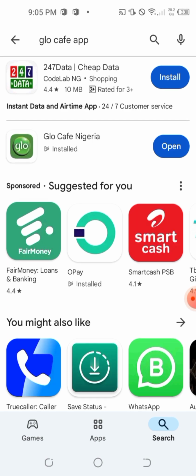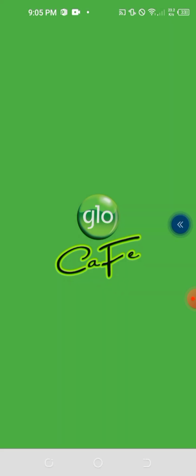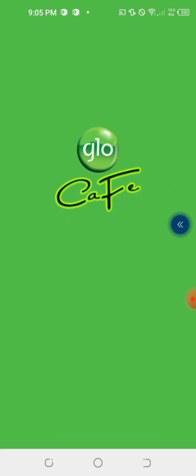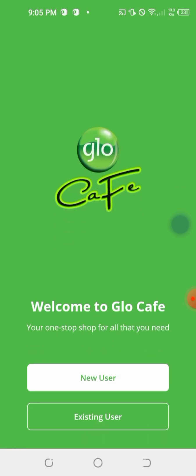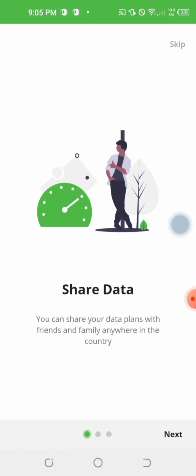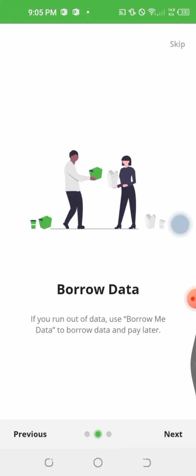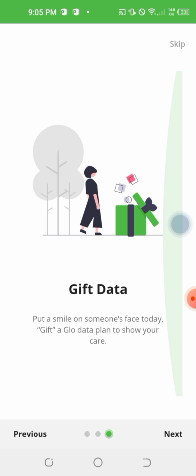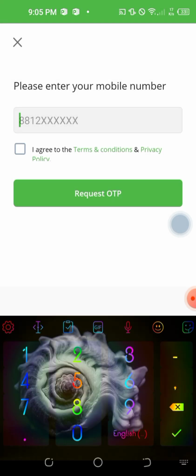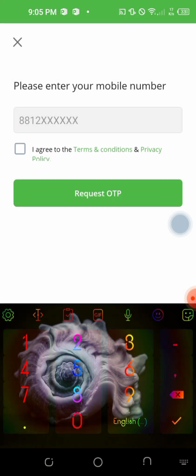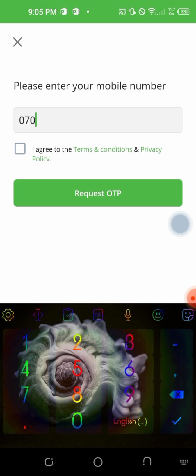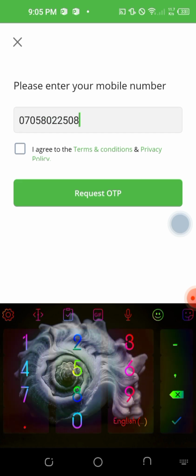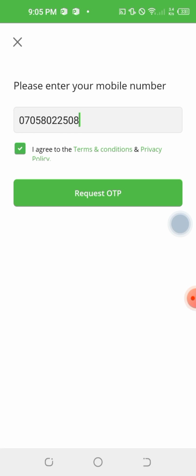Now we are waiting. It has been downloaded. Now open this app, Glo Cave. Open it and let's try this. Now click on new user. Click on next. And now put your Glo number here. 07058022508. That's my own Glo number. Click on I agree. Then click on request OTP.